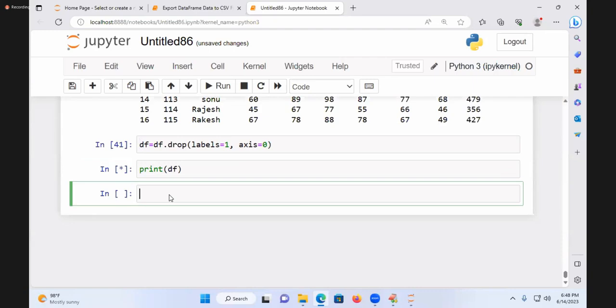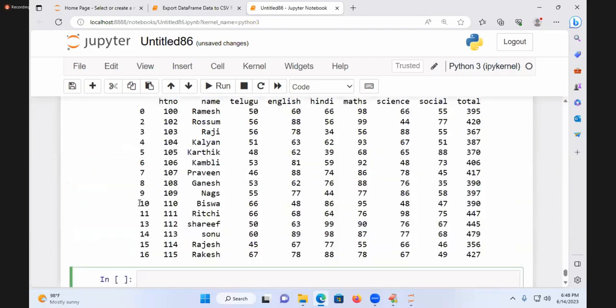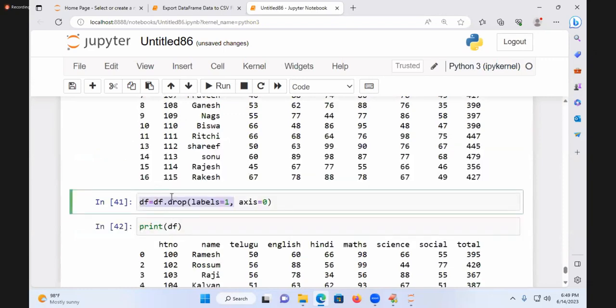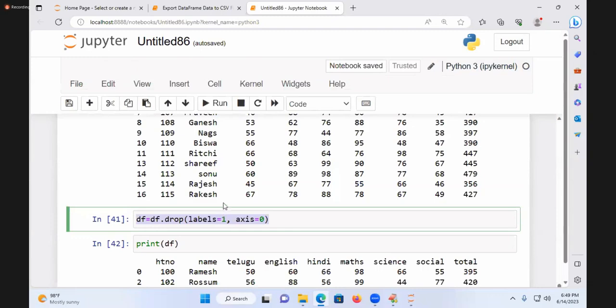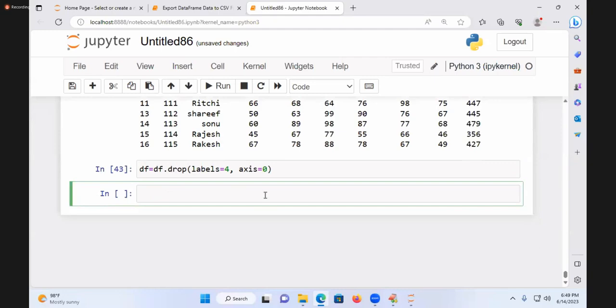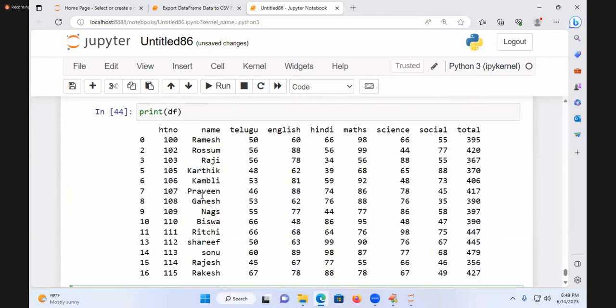It is going to be removed. One more thing, if we want to remove, say here, label is equal to 4. What is the fourth one? Kalyan, you remove Kalyan. Say print of df. So Kalyan also removed. 3 and 5 is there.